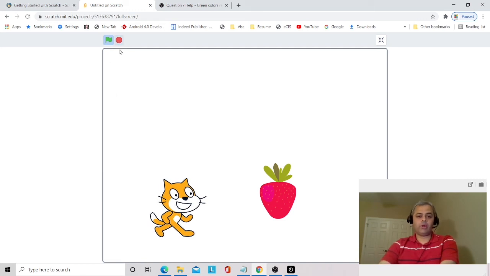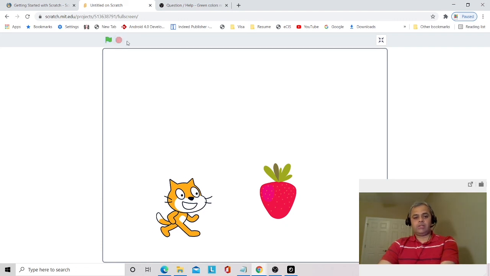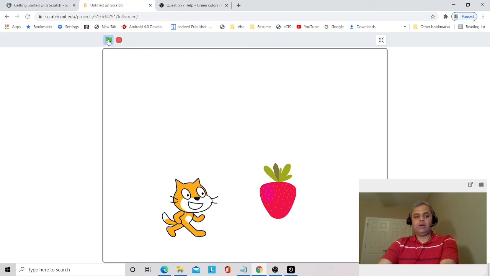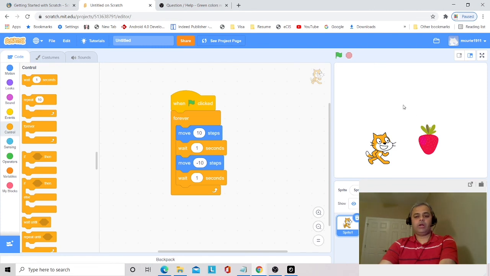If I want to end the program, I can click on the stop sign, the red octagon, and it stops the program. And if I want to start it again, I can click on the green flag, and I'm stopping it again. Now I can click on this icon here to go back into my editor, and my program is all there. My sprite is in its place, and there you go. That's your first Scratch program.